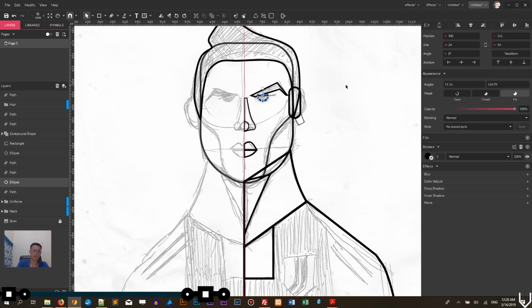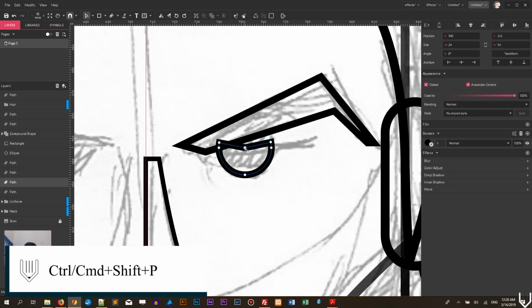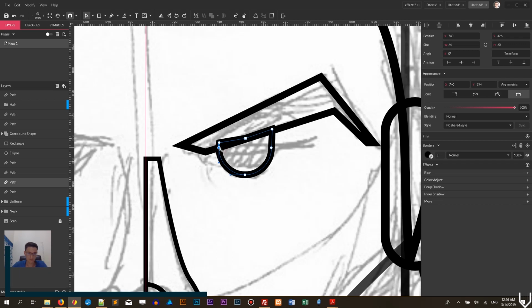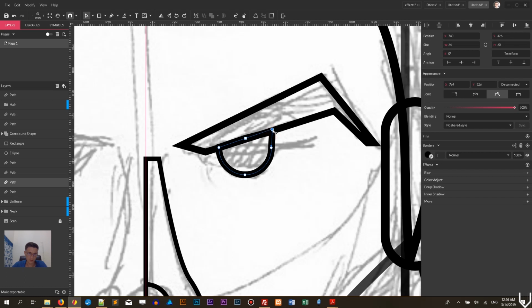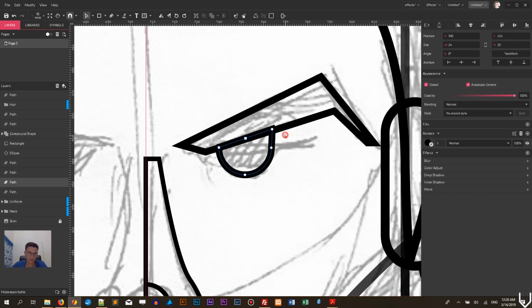Okay, Ctrl Shift P, Command Shift P, select the eye object and Ctrl Shift P, grab the subselect tool and do the adjustment of your eye.